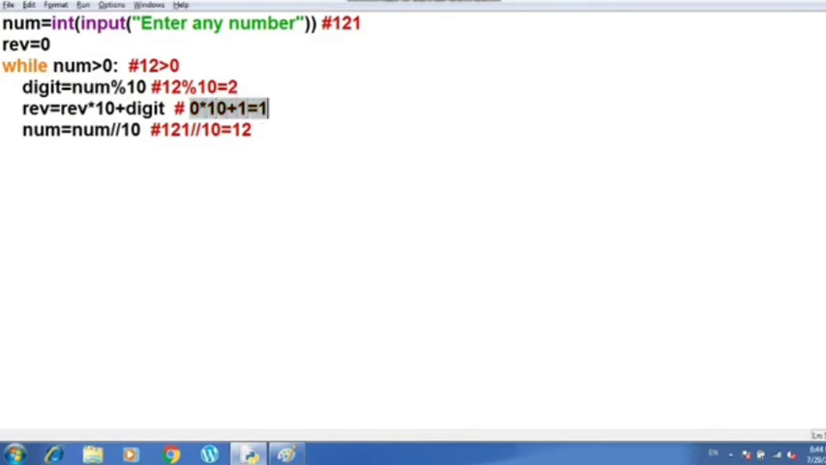Now what will be the output of reverse? Reverse is equal to reverse into 10 plus digit. Earlier, the value 1 got stored in reverse, so 1 into 10 plus digit, which is 2. So what output are we going to get? 12, right? Now here we will get 12 integer division 10, so this answer is 1 here.